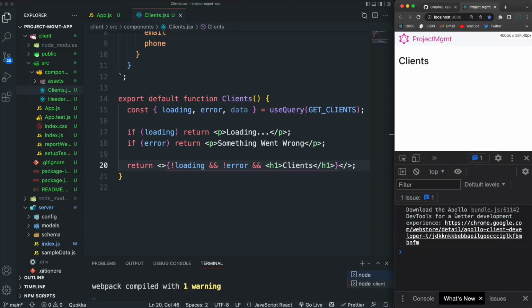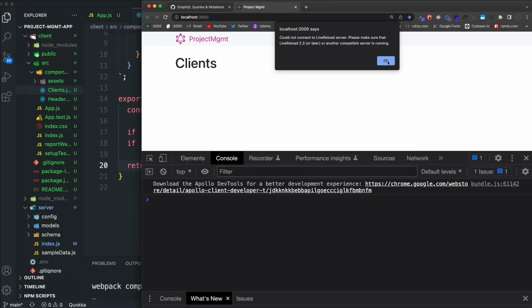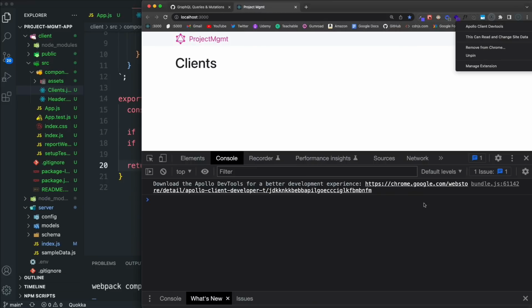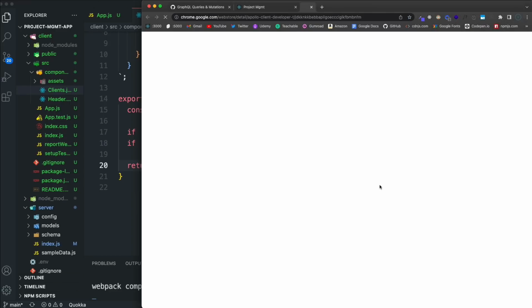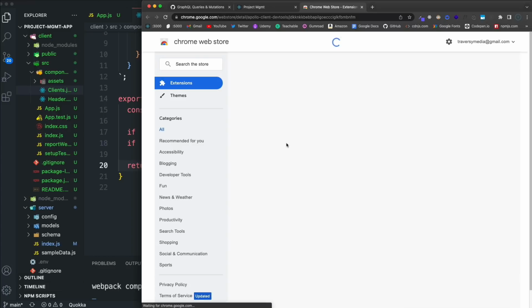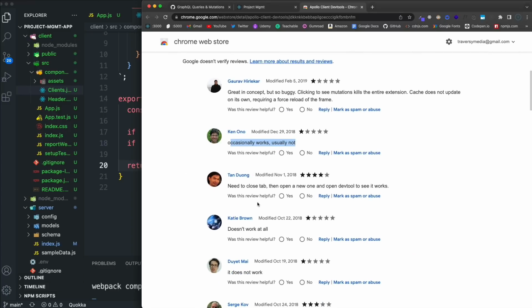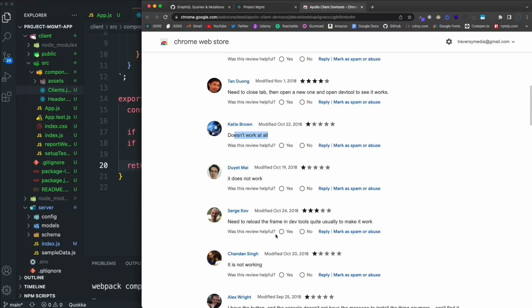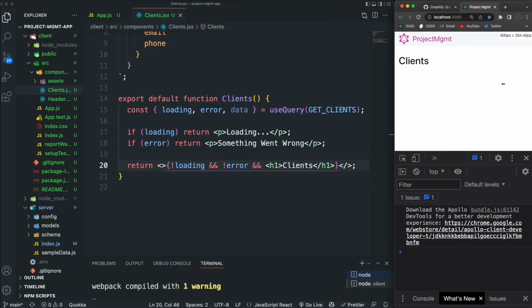We will see this, download the Apollo dev tools. I don't really like the dev tools or use them. I do have it installed up here. Where is it? Right here, and it should give us a new tab, although it doesn't seem to work. And if you look at the reviews for this, it has a low rating and occasionally works, usually not, doesn't work at all. It's not working. So we're not going to use it. All right, now if I reload, you'll see it does flash loading real quick.